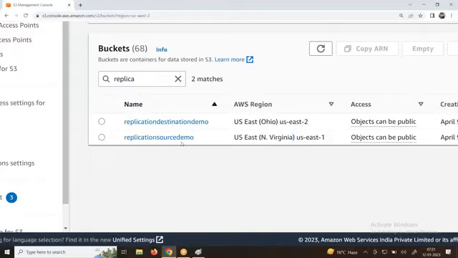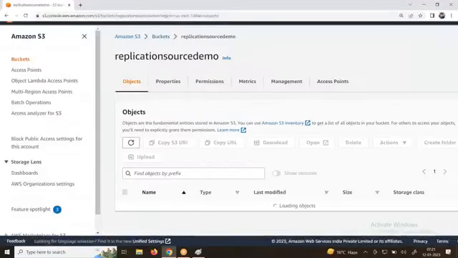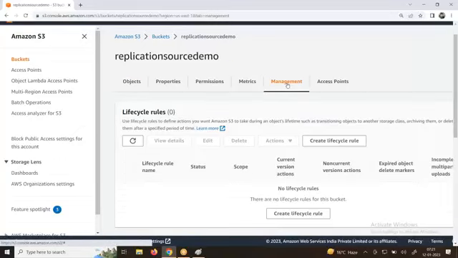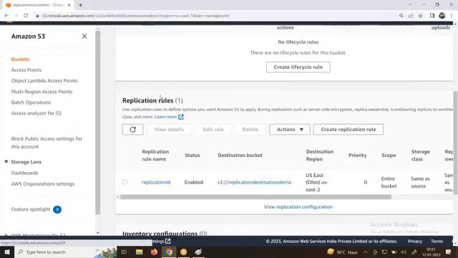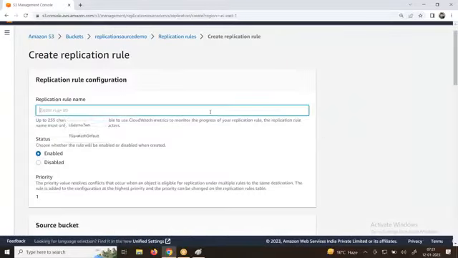Let's go for it. How do you replicate it? Go to the source bucket, wherever the important file you have it. And then you have a concept called Management. Click on Management. Then you have a concept here called replication rule. Let's take an example. Create a rule. You can create a rule. Rule name is equal to this one.